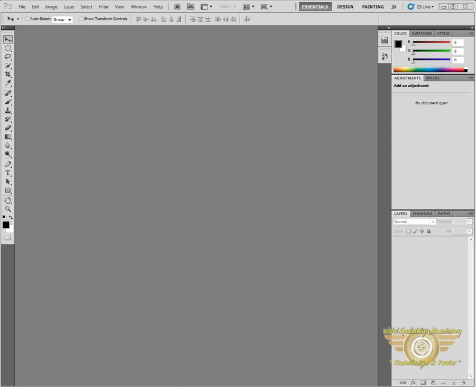Vector images work best for type and other shapes that require clear, crisp boundaries. So if you have written some text, you may need to scale it up or down depending on your need. Vector graphics work best for text, type shapes and other shapes.